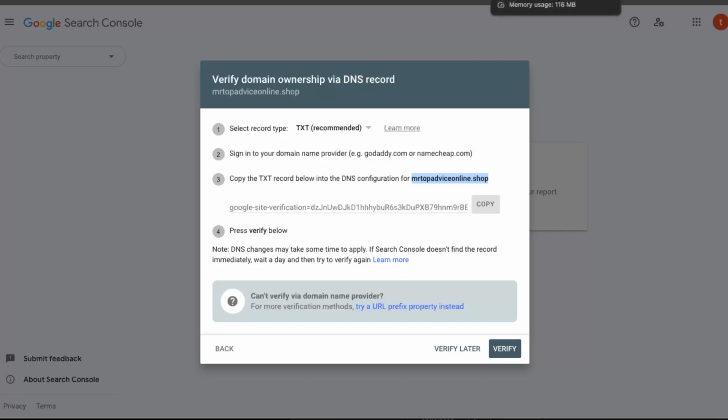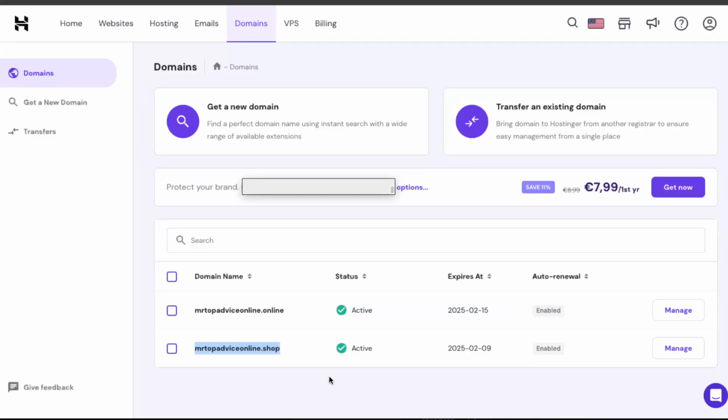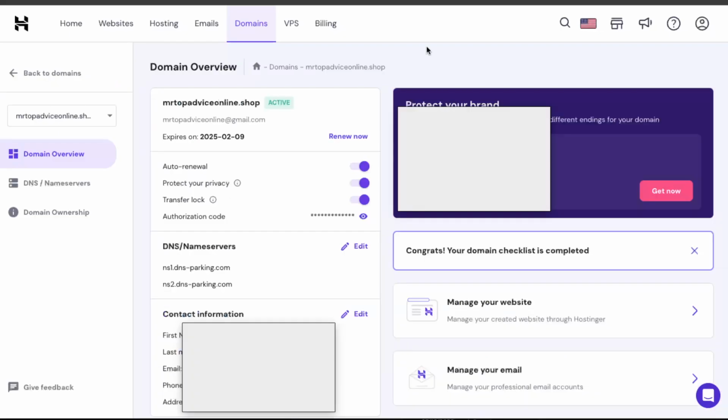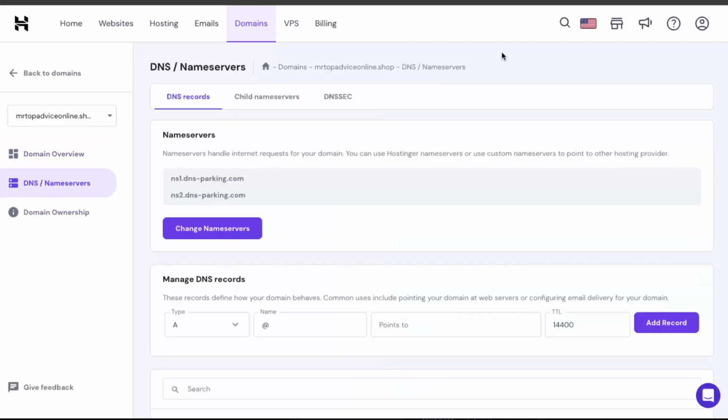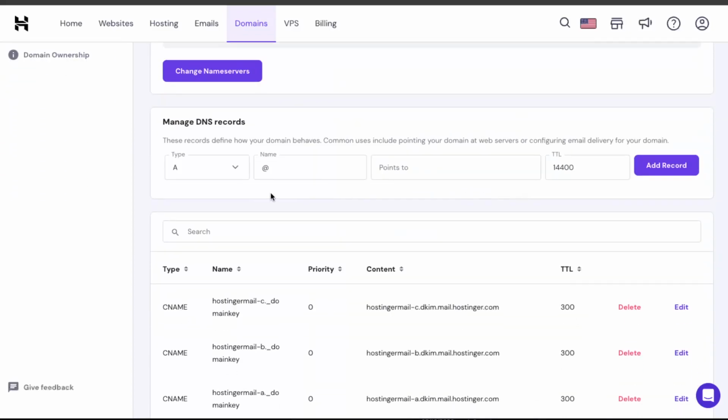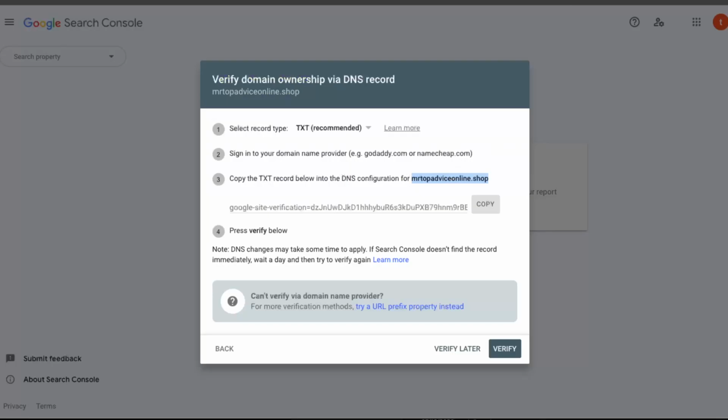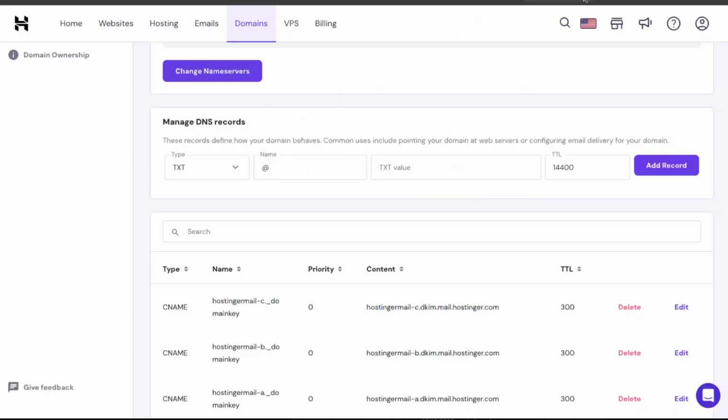Now on Hostinger, you're going to go back to Hostinger. And now you're going to choose your domain, which you want to verify. And here you want to click on DNS name servers. Now here on DNS name servers, you want to manage your DNS records and you want to add a TXT record, as it says right here.